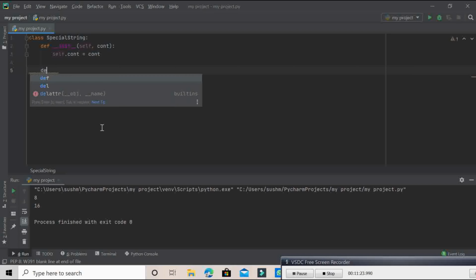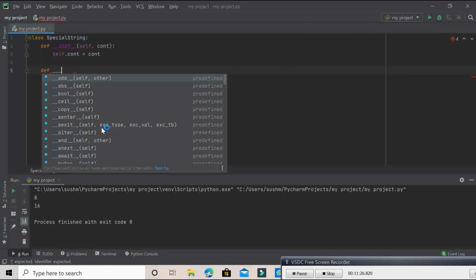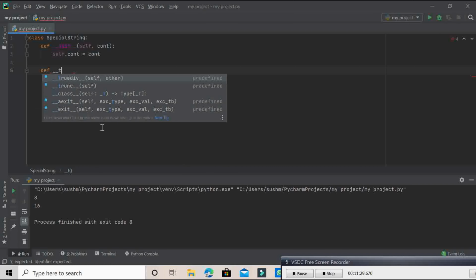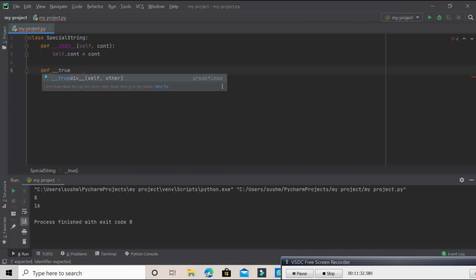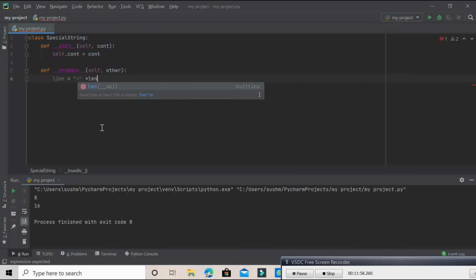Okay, now with def underscore underscore truediv, or division, self comma other, with line equals to quotation mark equal in between them with multiplication sign, length other dot cont.